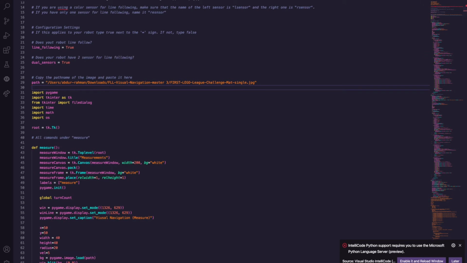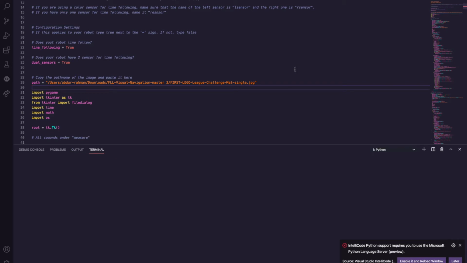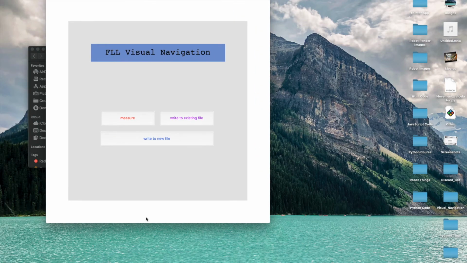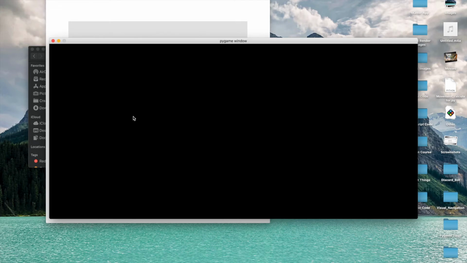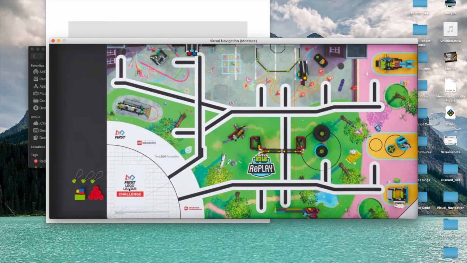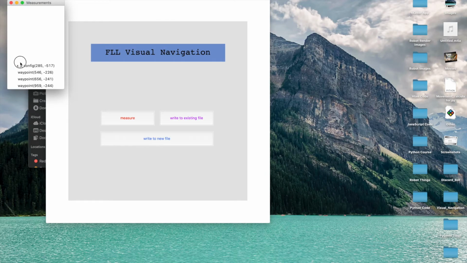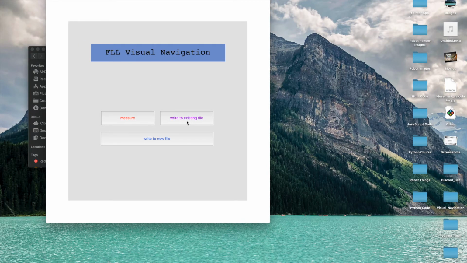Once you've completed that, you can click play. Just wait a little bit, and then you can do either of these functions. So the measure function, you can just put down your points wherever you want to go. Click X, and then it'll give you all the measurements of those points. Pretty neat.